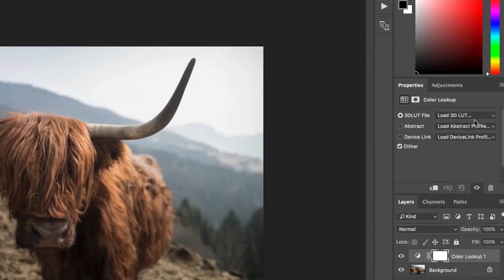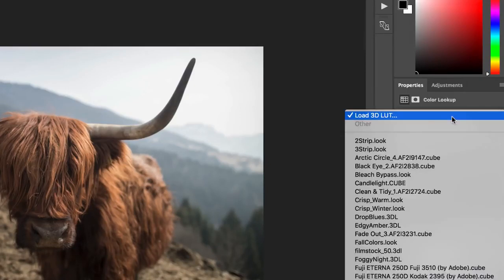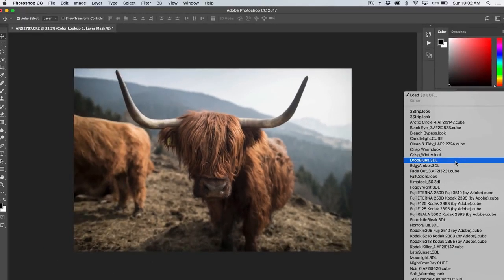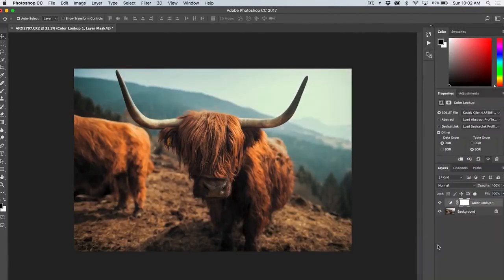And when you click on that, it's gonna open this little window inside that says 3D LUT File, and it says Load 3D LUT. So you're gonna click on that, and because we already dropped all those files into the folder a few seconds ago, they should all appear here in alphabetical order, all within this list. So if we want to apply Kodak Killer to this photo, we're just gonna click on that and boom, there it is, pretty much good to go already.